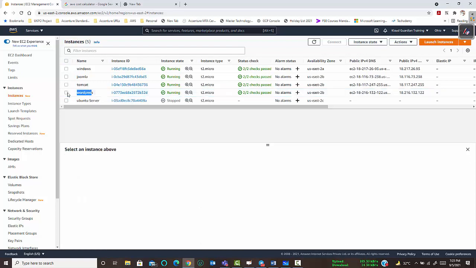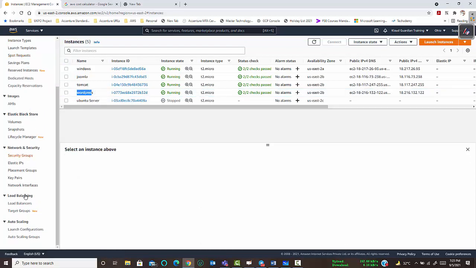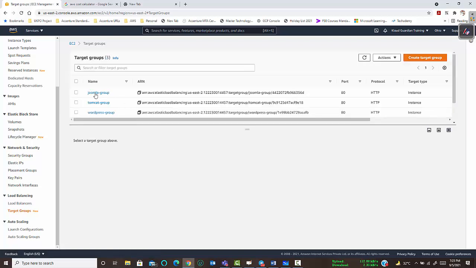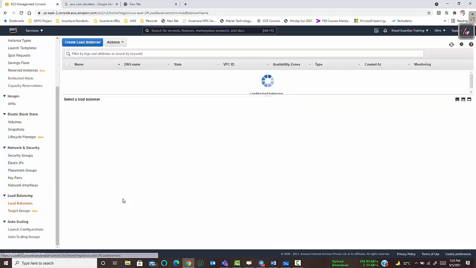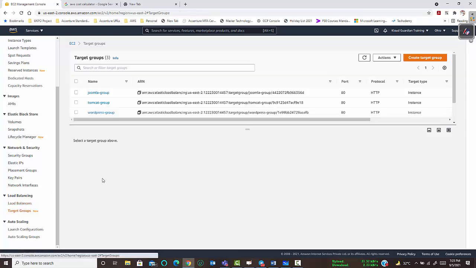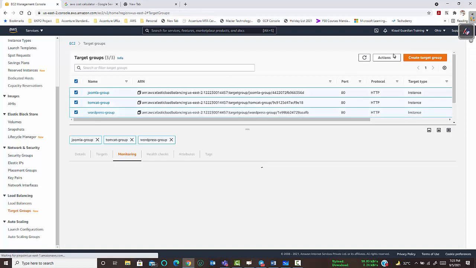In order to do it, we first have to define the target groups. Let's see. We already have target groups defined. Let me see if there is any load balancer defined. No, there is no load balancer. So let's delete these target groups.